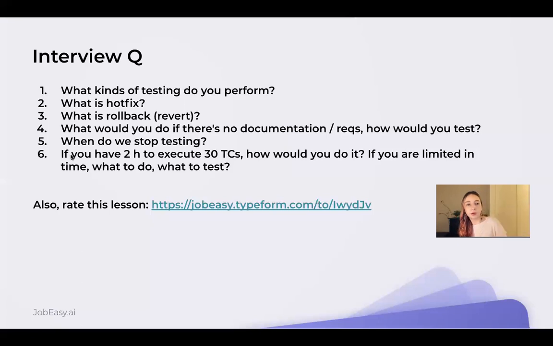We have 2 hours to execute 30 test cases. How would you do this? Right? It's similar to what I just explained. First of all, is 2 hours enough to execute 30 test cases or not? If it is enough, then it's okay. We just start with the most positive test cases. We execute them first, and then we execute the rest of the test cases.